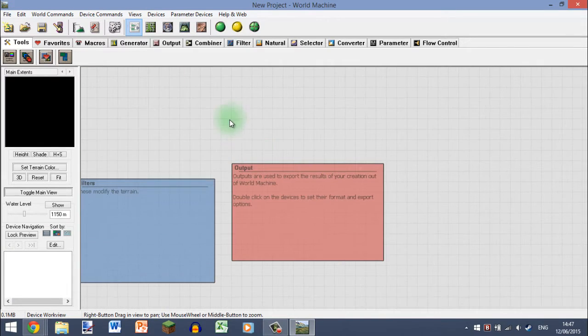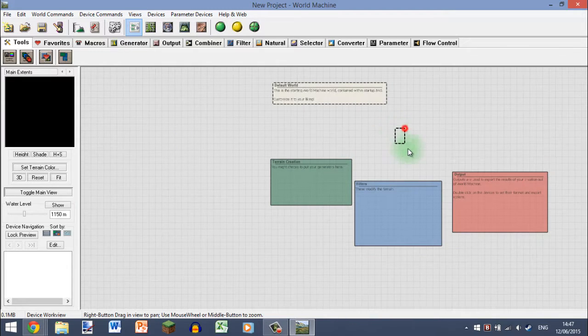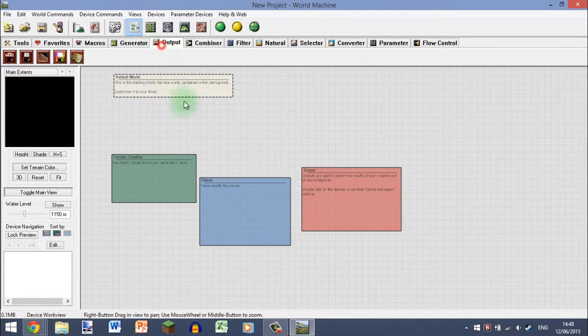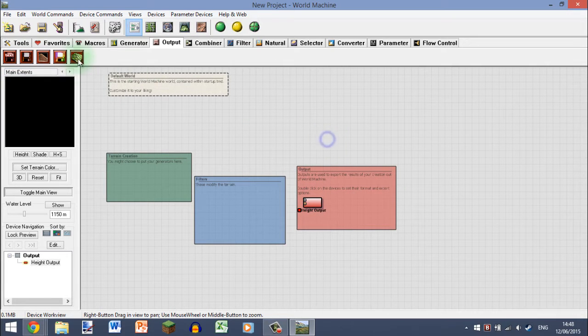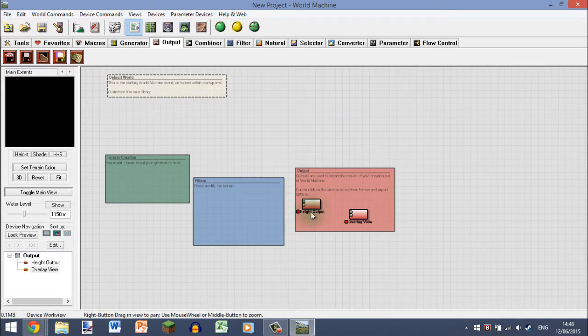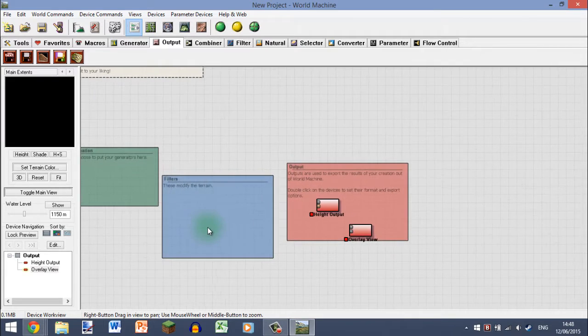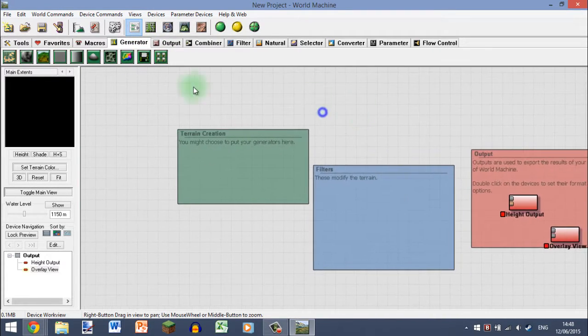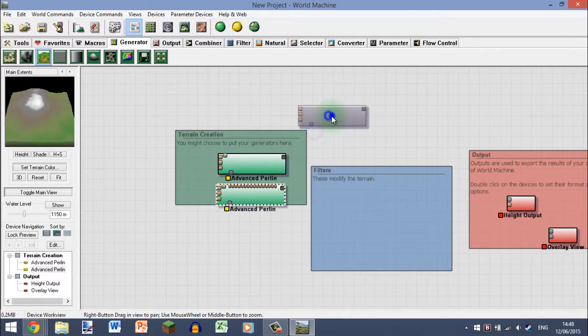So, what you're going to need is, well, first of all, it looks very confusing, right? So what you're going to need is, you're going to want to go into your outputs, and you're going to want a height output, and you're also going to want an overlay view. The height output will allow you to save the final image, and the overlay view will allow you to keep track of it during the making process. Next, you're going to want to get a couple of advanced perlins.